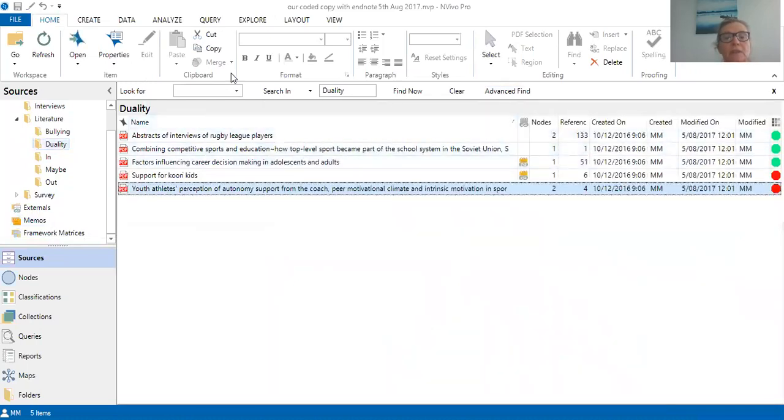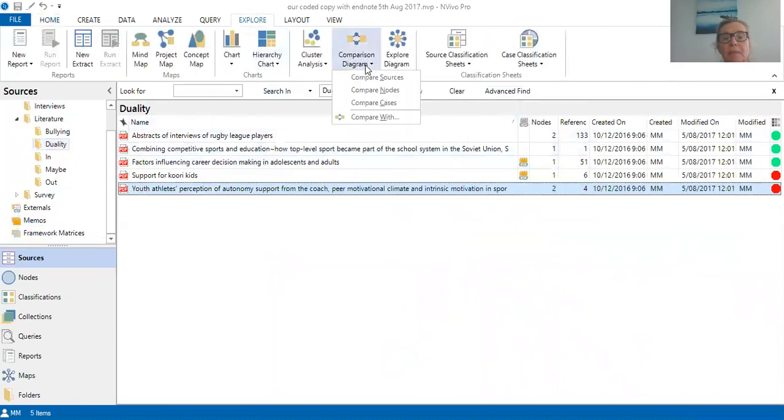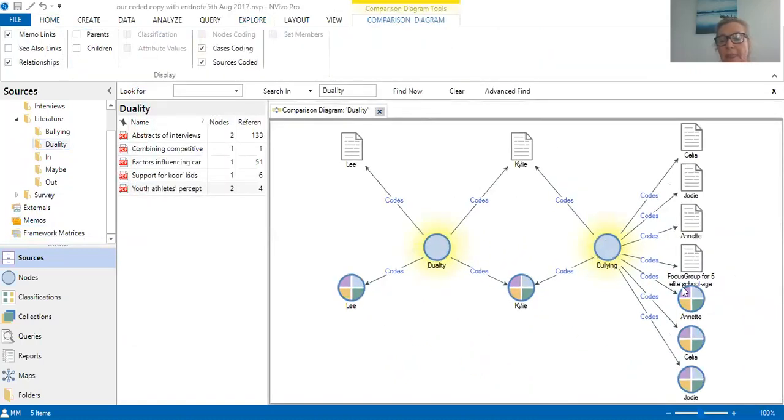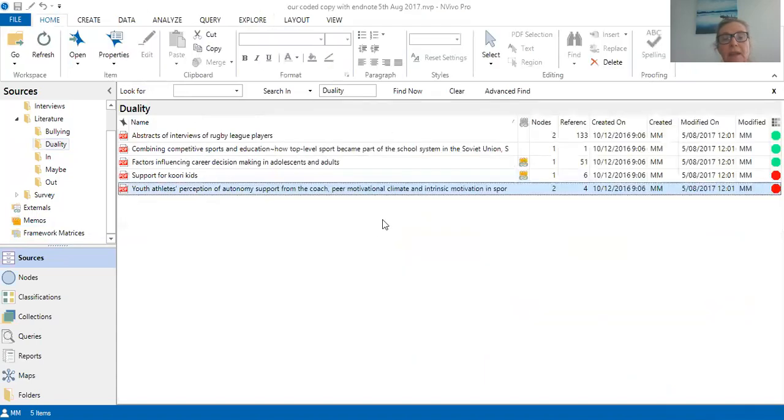The next thing that we need to look at when we're exploring is a comparison diagram. This time, we've already coded from that folder, so let's go and look at what we coded on the literature about bullying and duality. And now you can see it also includes what we've done from the interviews. So it's allowing us to link what's happening between duality and bullying and what most of the interviewees were saying in that regard. That's the analysis to link all the different concepts, what's close and what's far from each other.